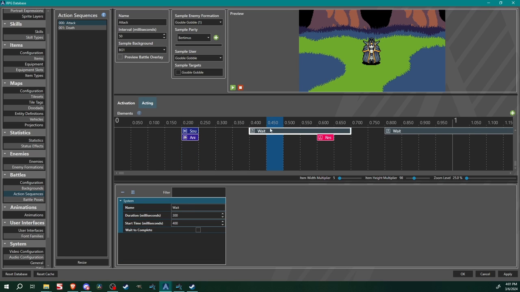After that, we have a wait, so it waits for 300 milliseconds before it shows the results, the numbers popping up on Mr. Google Gobble here. It shows is target results: are the results of the target or are the results of the user. In this case, it is target results, okay? And then we have another wait sequence.